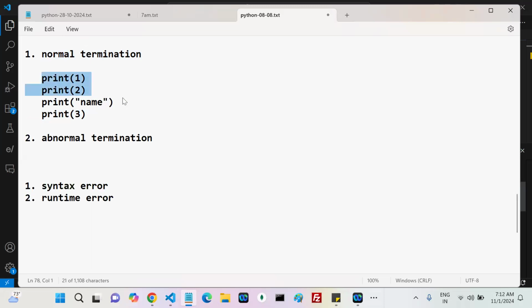First statement, second one, third one also value, fourth one also a normal number. So these statements got executed, right? Is it a normal or abnormal termination? Normal. It's a normal termination.